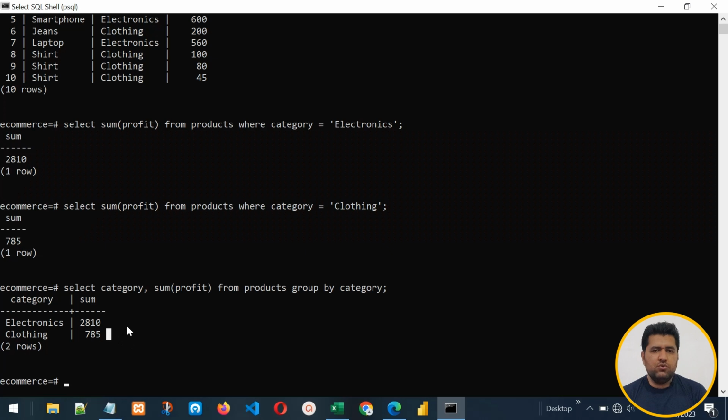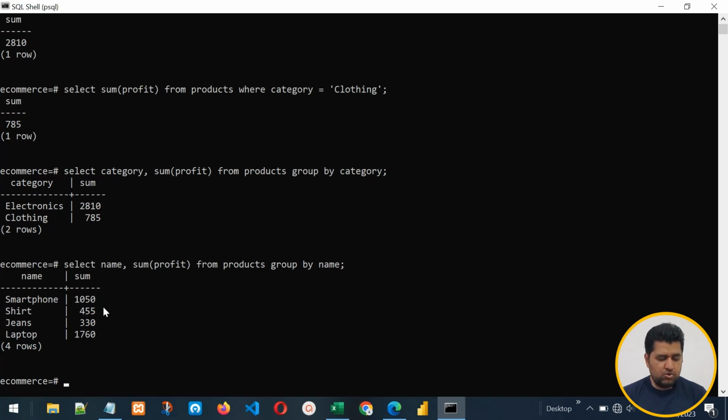We can also use group by clause for each product. Instead of category, we can use it for product. For example, I am saying select name, comma, sum of profit from products table, group by name. So it will show the total of profit for each product name here.